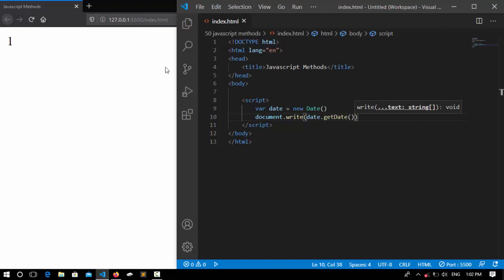The other one is getHours, which takes the current hours. As you see, it's 1 p.m. here, and this is going to also return me 1. So here you see that it returns me 13 because it's in 24-hour format.